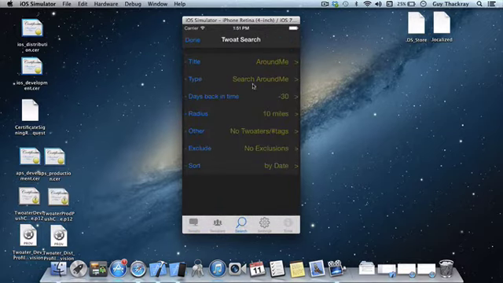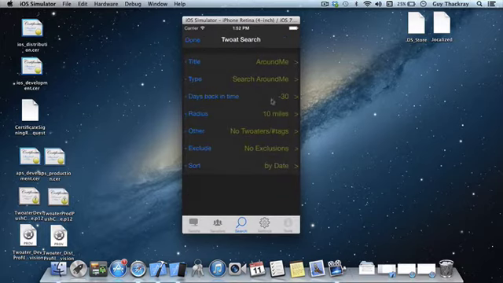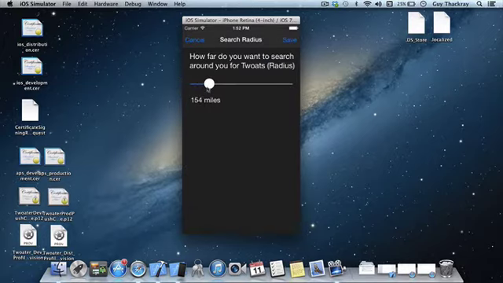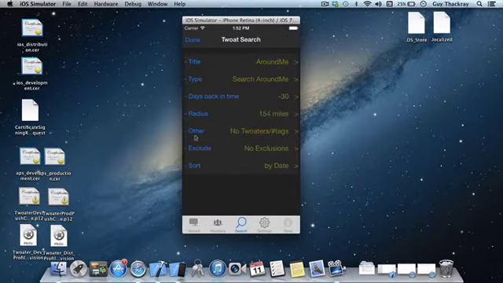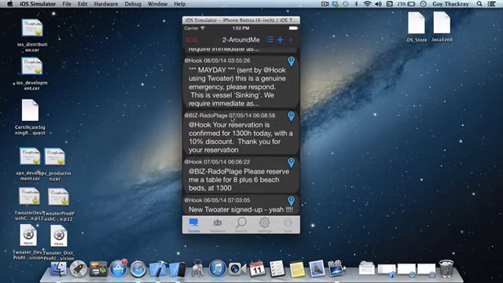Okay, let's go back into how that search is built. So it's called Around Me, and the search type is only list Twoats raised around me. So that's what I've selected. And look 30 days back in time, and it's got a radius of 10 miles. Let's change that to 154 miles, for example. It's got no constraints around hashtags or which Twoats I want to look at. It's got no exclusions, and it's listed by date. So done. That's how the Around Me search works, and it only lists those Twoats that are being raised around me, where I am currently.